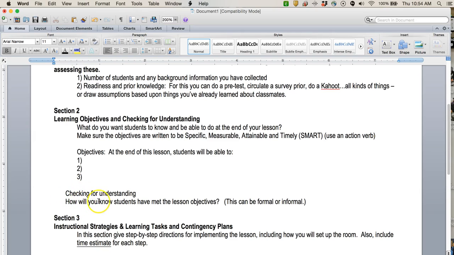In this next section, you'll go through checking for understanding, and this is an opportunity for you to think about how you will know that your students have met these lesson objectives. Now, this can be formal or informal. I'm not suggesting that you need to create a test for the participants in your lesson to take.